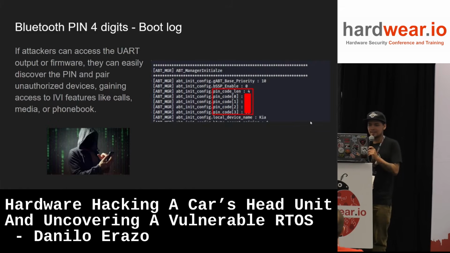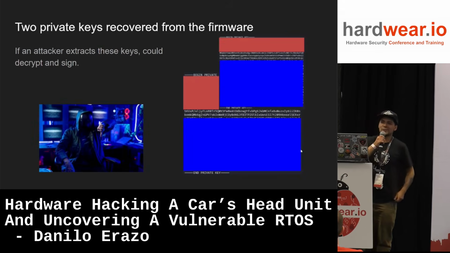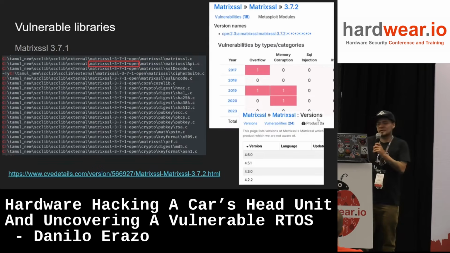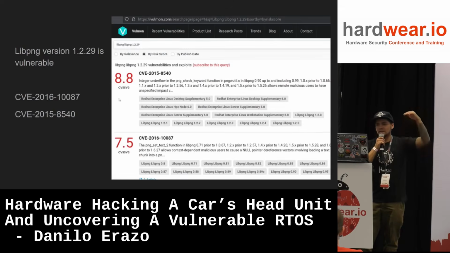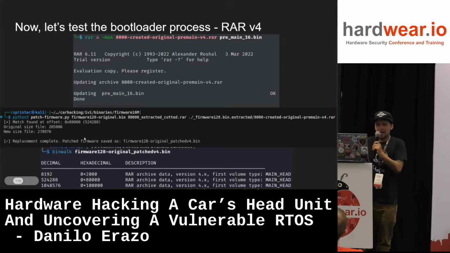Okay, the vulnerabilities found at the moment: the Bluetooth PIN is 4 digits. 2 private keys are recovered from the firmware, so even if an attacker extracts these keys, they could decrypt and see many processes. MatrixSSL 3.7.1 is vulnerable, with known CVEs. libpng version 1.2.29 is also vulnerable with 2 CVEs.